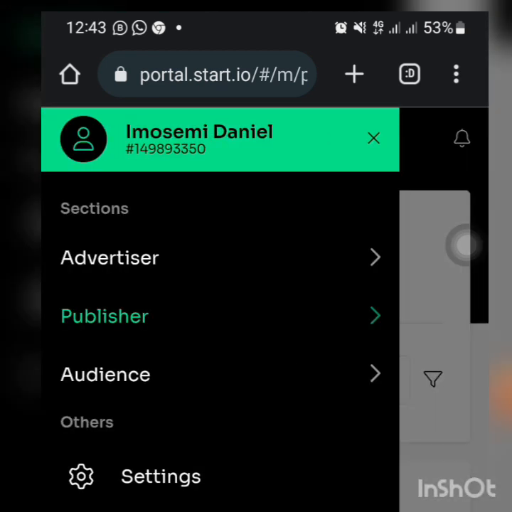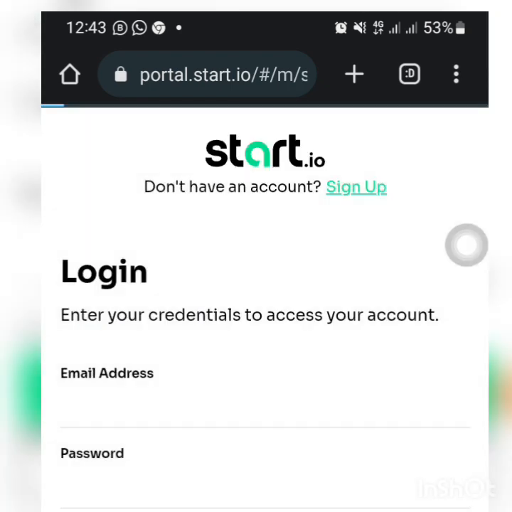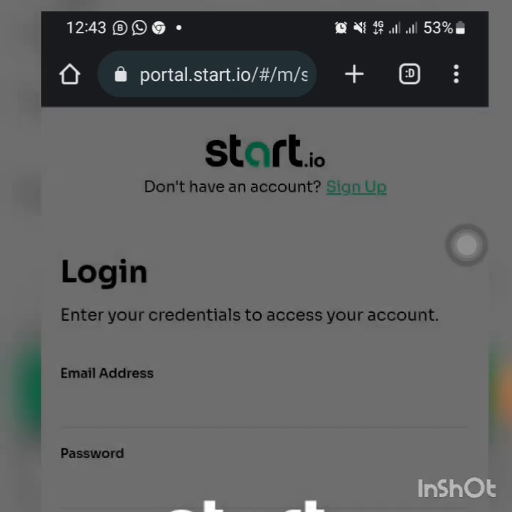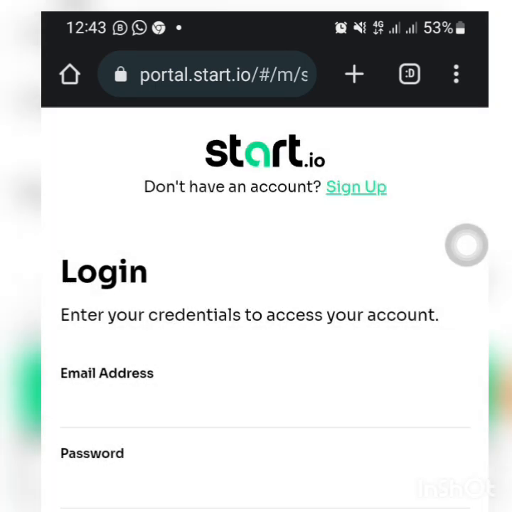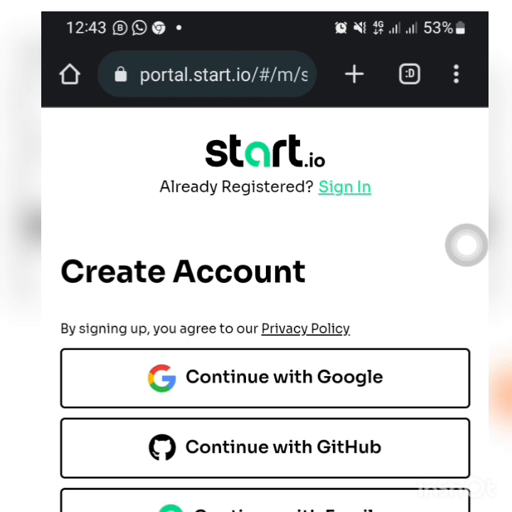I've already logged in, so I'm going to log out. Once I log out, you just create an account with them, and once you create an account, you are going to add your app. You can add your app in 2 ways, which I'm going to show you. First, this is the login page. You click on sign up to register, but in my own case, when I wanted to register, I just clicked on continue with Google. But instead, you can continue with email.